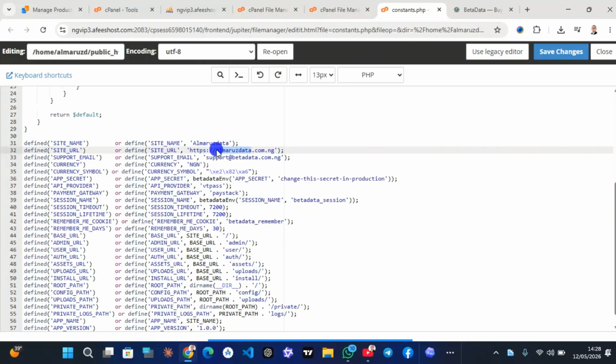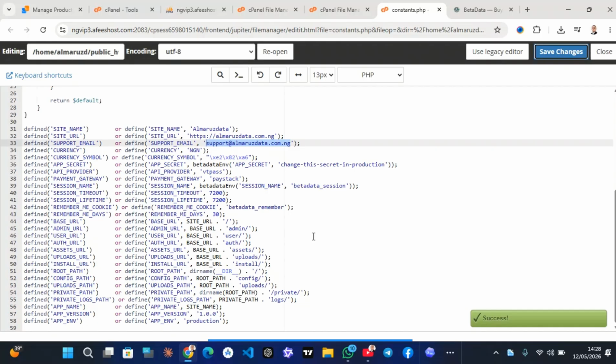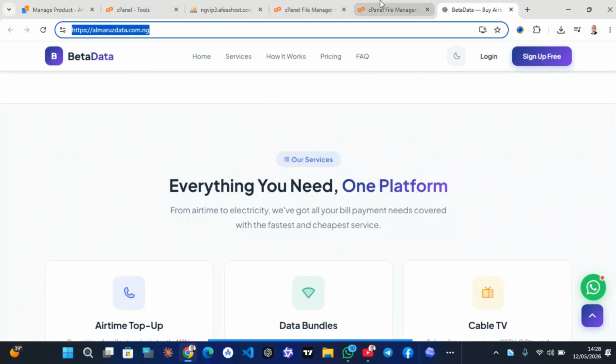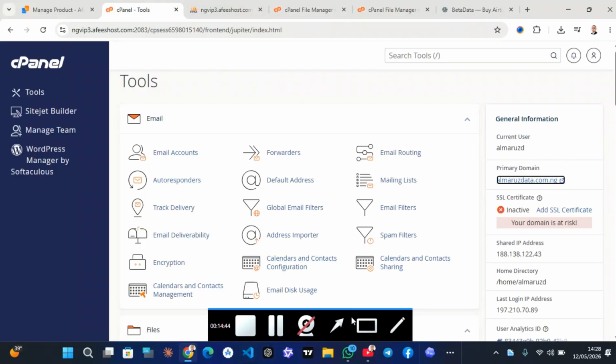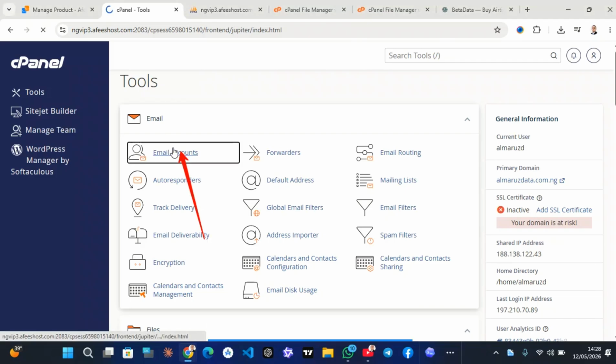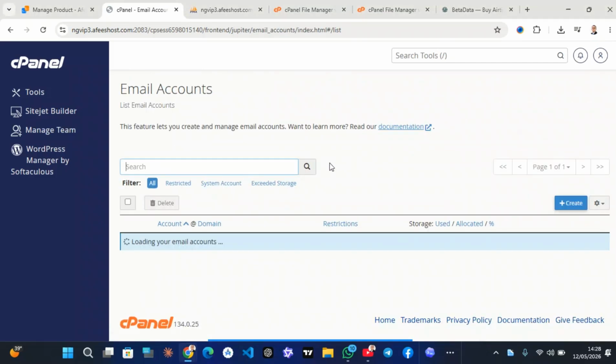So for this email, you need to create an email. Let me just paste this email. This is the email that I am going to create. So let me save changes. These are the only information that you need to change here. If you have changed the admin navigation or the admin URL or whatsoever, you should be naming it here. But now that I don't have anything that I have changed, all I need to do is just close this. Now that I have added that admin email, all I need to do is just click on this email account. After I click on this email account, I am going to create that email account.